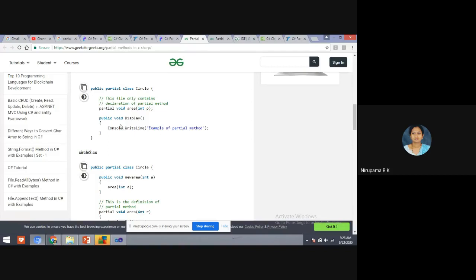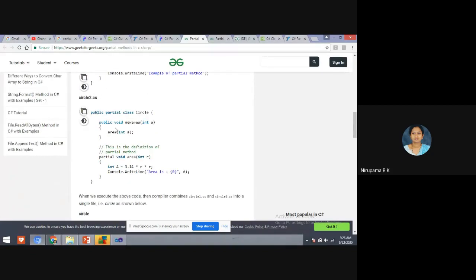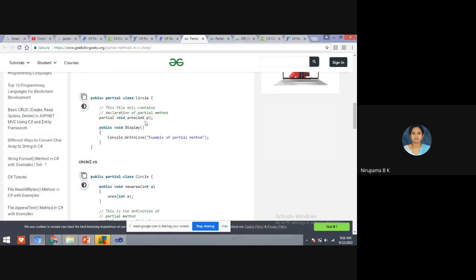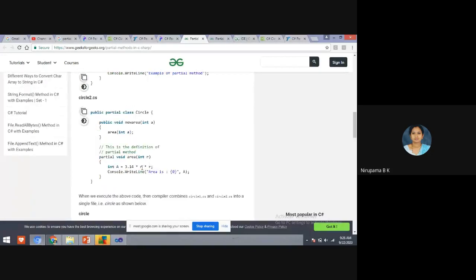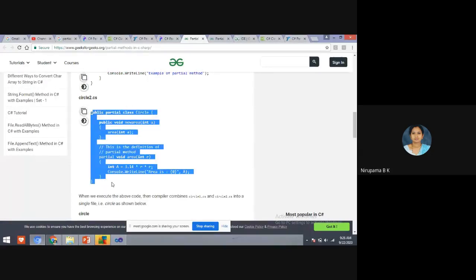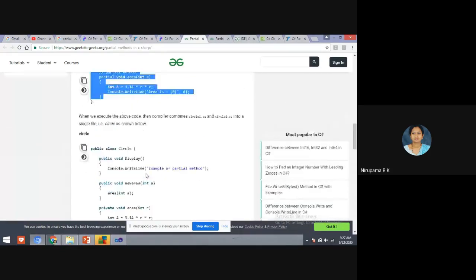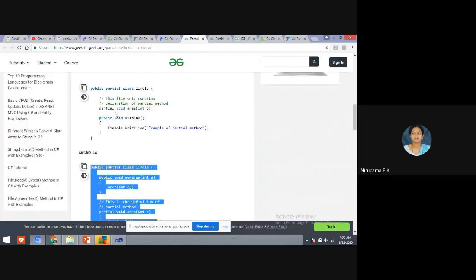Here it is displaying, it has some statements. It contains a partial method. This partial class contains a partial method, that is, area is a partial method, and we have one more partial class. Here we are calculating the area of circle. What is the formula to calculate the area of circle? Pi r square, no? So here is the formula to calculate the area of circle, and here we are displaying.